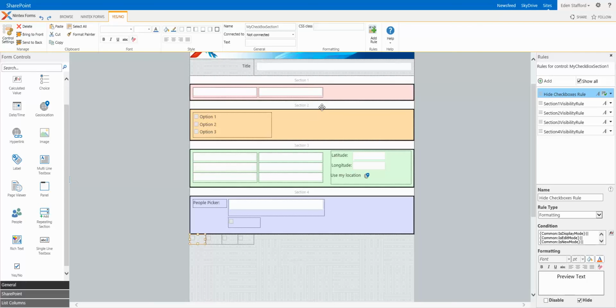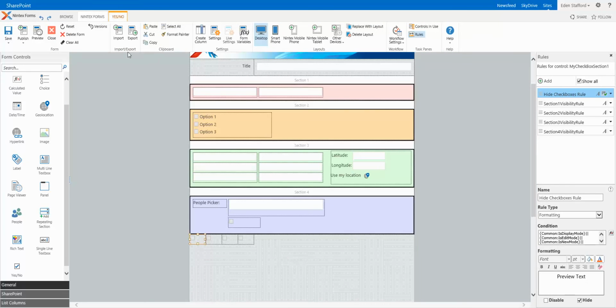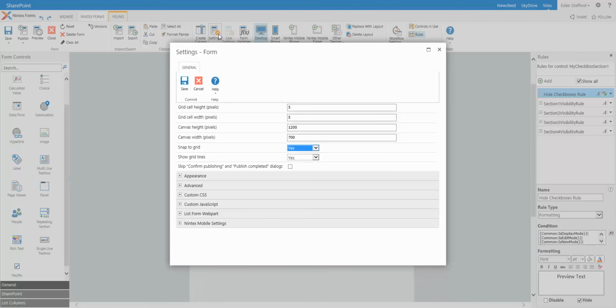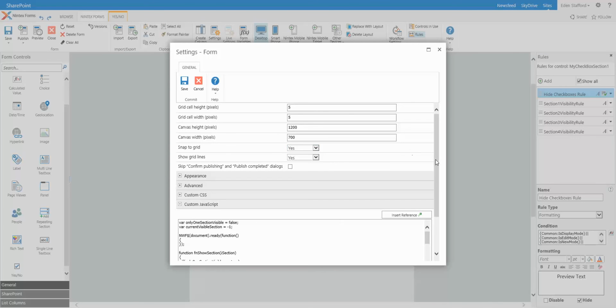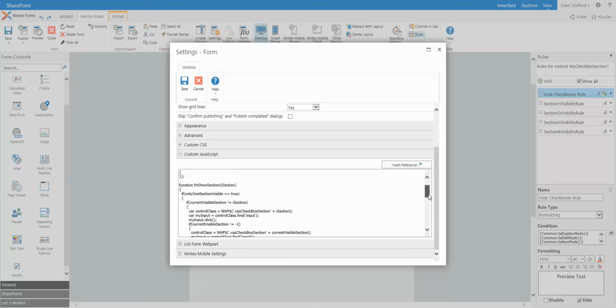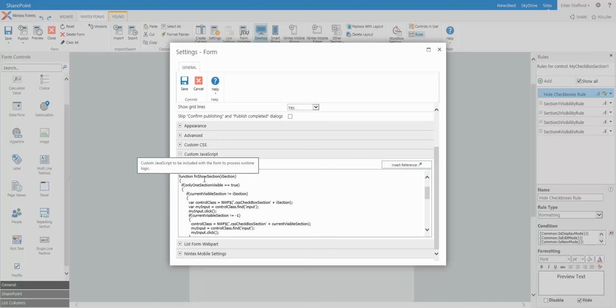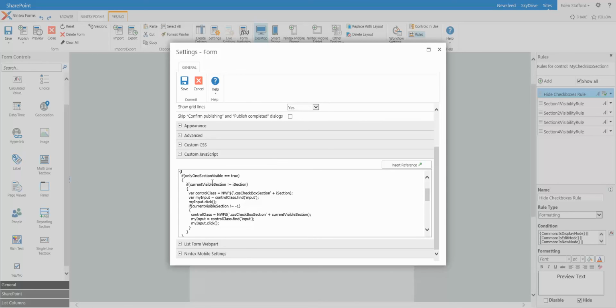Now the next bit we want to do is somehow link this button click to this checkbox. This is where some JavaScript needs to come into play. So we'll jump into the form settings. We'll jump into the JavaScript, scroll down a little bit, and we have a function called fnShowSection, and it takes a number parameter, which is called iSection. Now all this is doing is saying, if we only allow one visible section, then we want to make sure that we turn off the other panel and then turn on the new panel.